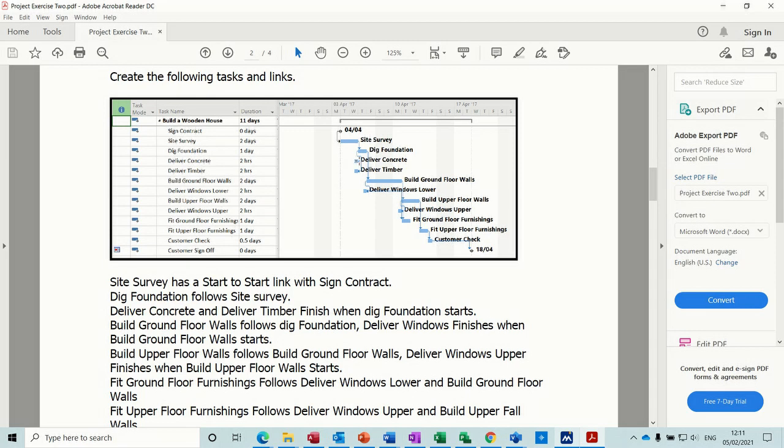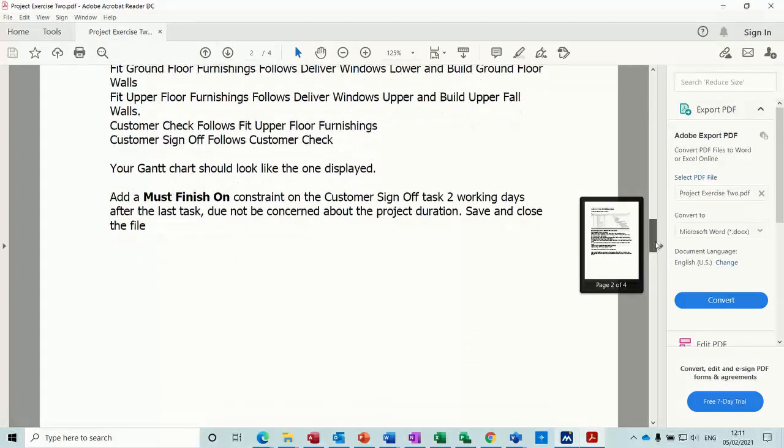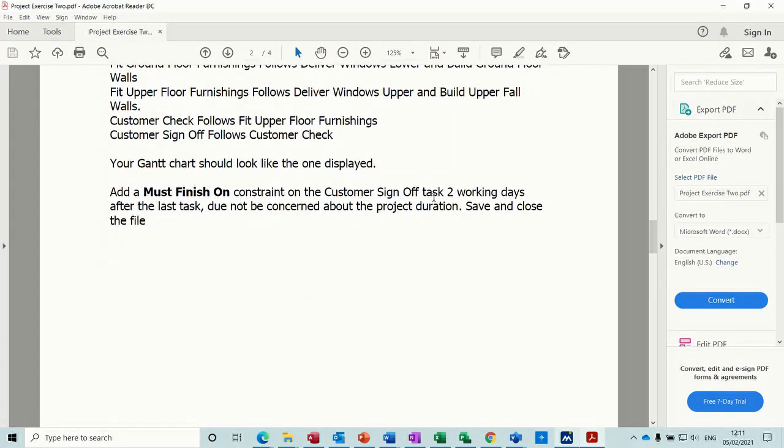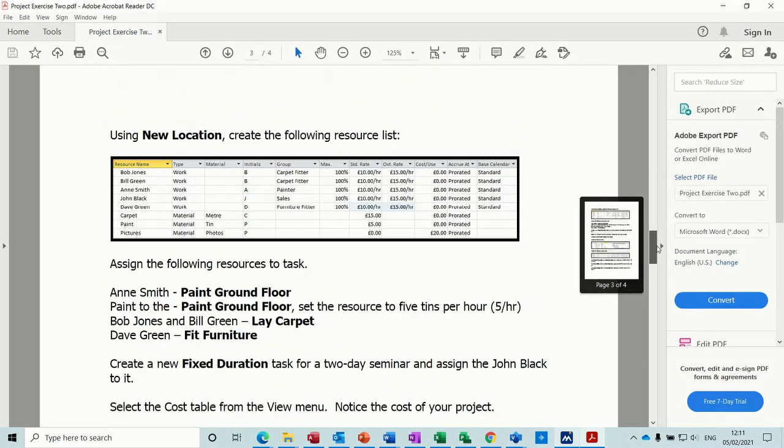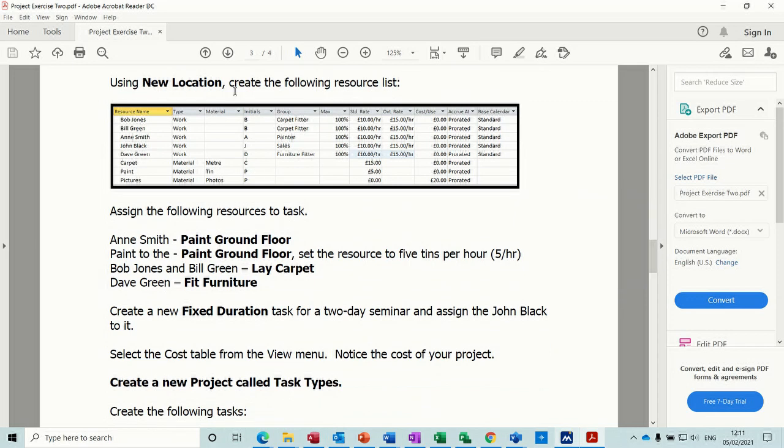You've got start to finish tasks there. On the deliver concrete, deliver timber, deliver windows lower, deliver windows upper, those are the ones that are just hanging off. And once you've completed that one, you're putting a constraint on the customer sign-off task. And then you're going on to the next sheet, where again you're back into new location and you're creating this resource sheet, and you're allocating these resources to those tasks. Then you're going to create a fixed duration task for a 2-day seminar and assign John Black to it.